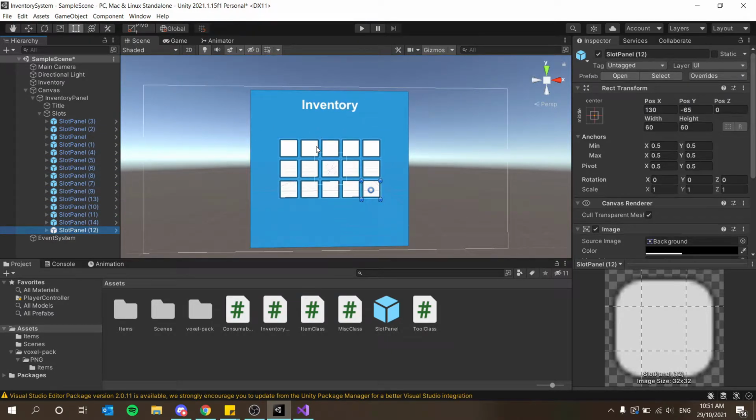That's set up. So that's the most important thing you want to think about when setting up your inventory. You want to make sure your slots go in the order in which they are going to be filled up. If that makes sense.